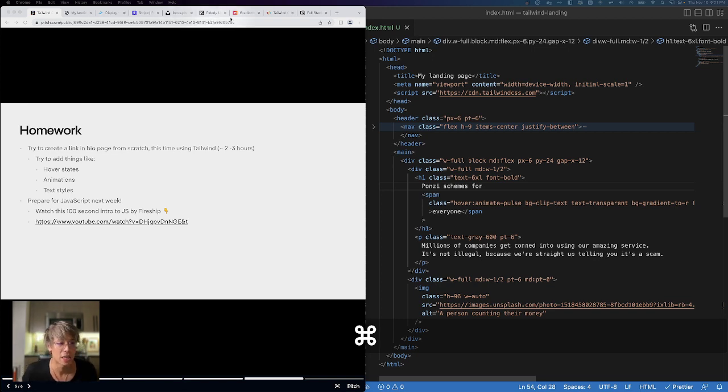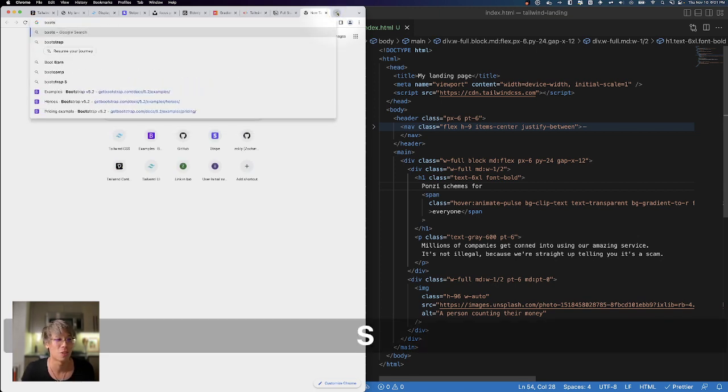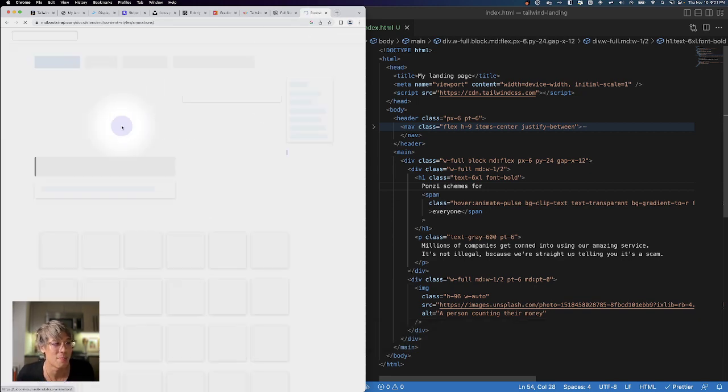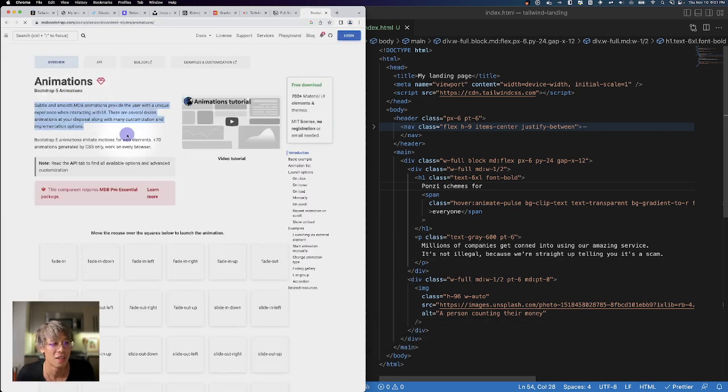Does Bootstrap not have animations? Does anybody know? I actually don't. It's been so long since I used Bootstrap. I gave up Bootstrap once I did Tailwind. I feel like they probably do. Okay, they have it in Bootstrap 5. What the heck is Bootstrap 5?